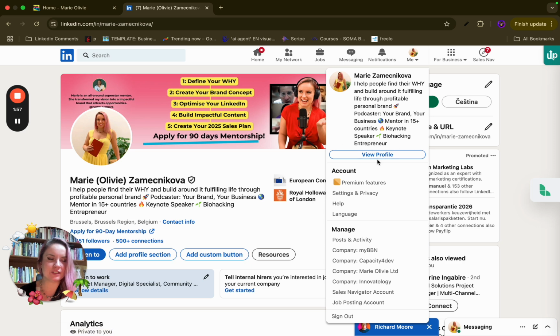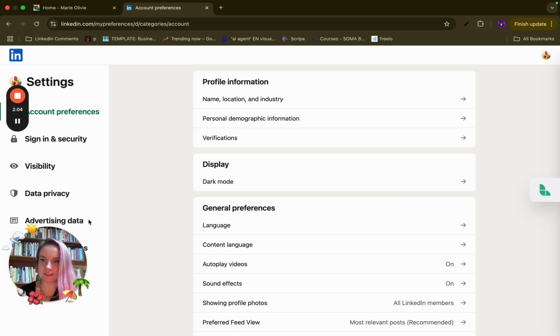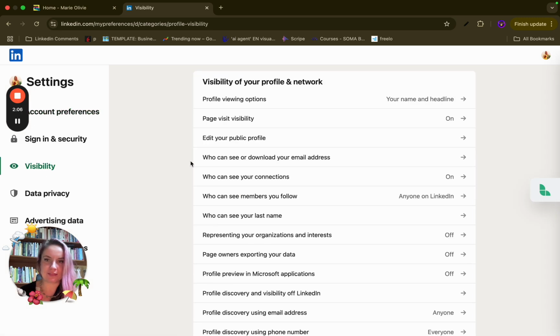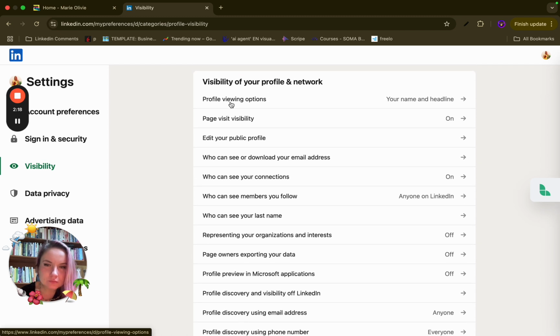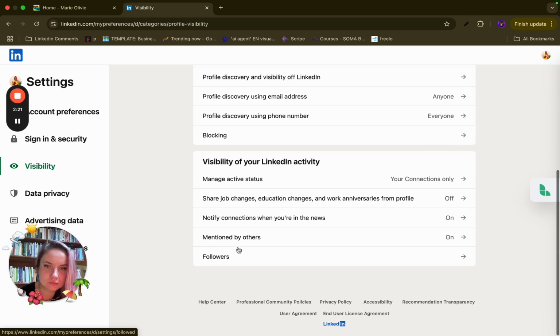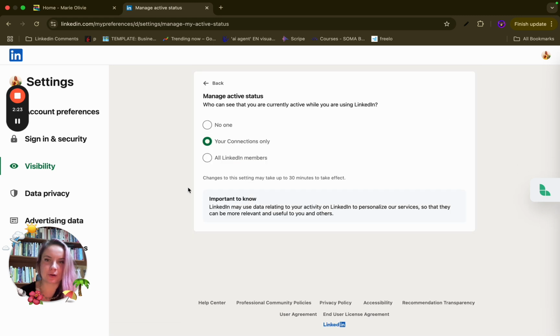you then click on visibility and find the message active status. So I will go to the settings and the visibility, and also here I will then find the manage active status. I saw it somewhere here. So, and when we are here, you can see who can actually see your active status. So you can pretty easily change it.